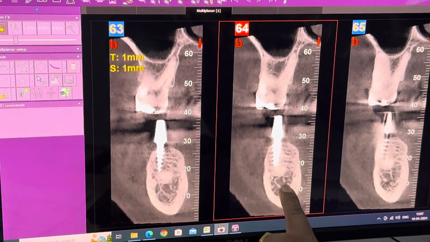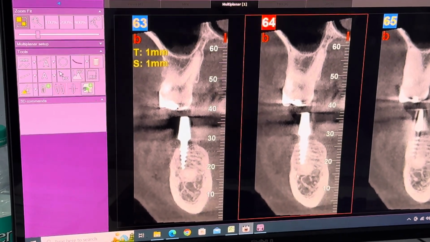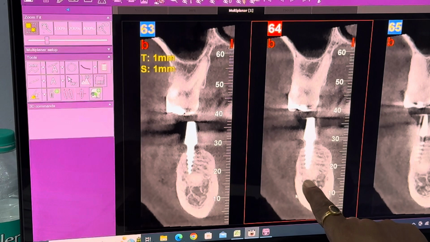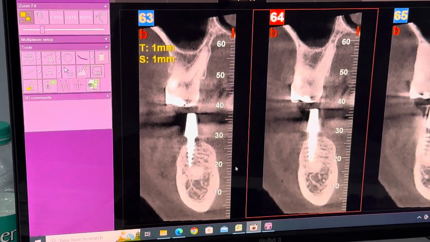This is the canal, and this is the canal you can see here. Short implant has been placed. You can go some more deep. Okay. You can go some more deep.